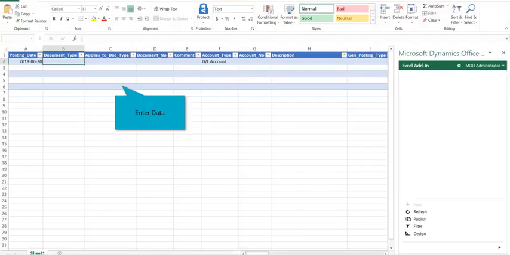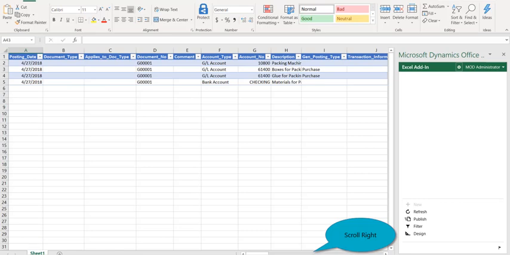You can now enter details about the transactions by adding lines into the table. Enter the document type, GL accounts, description, etc. to begin the data entry process, then scroll to the right to see additional fields for the chosen transaction.